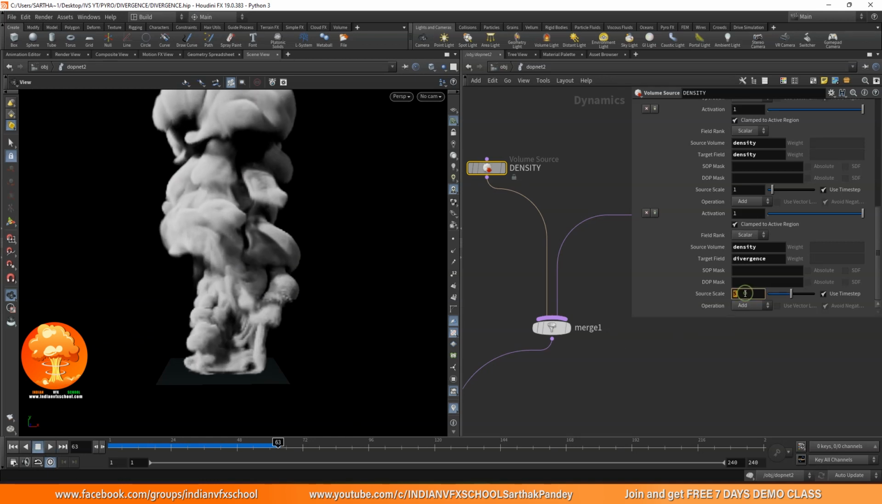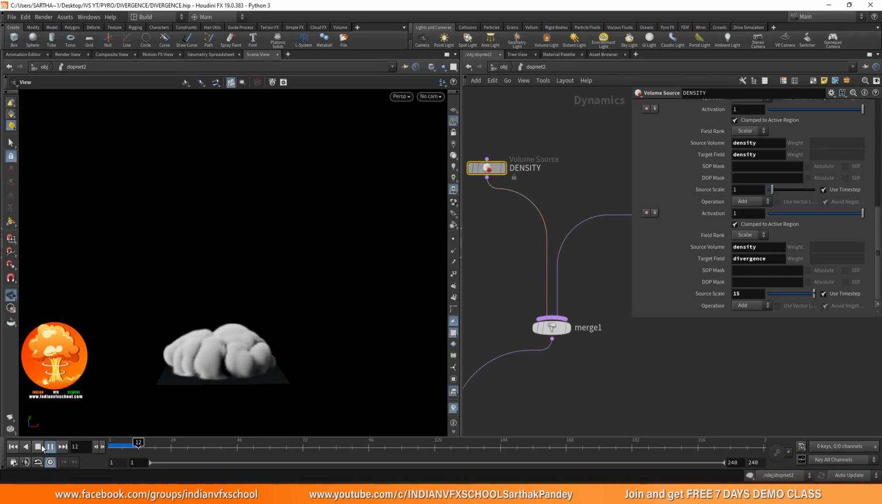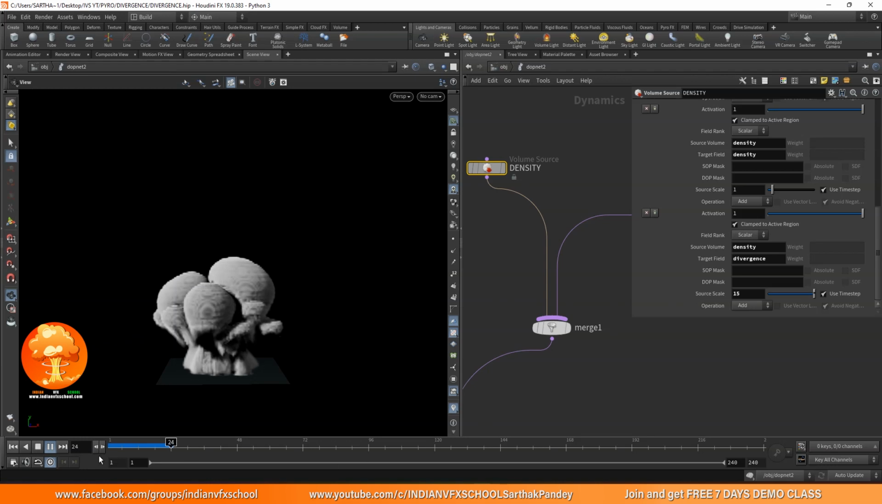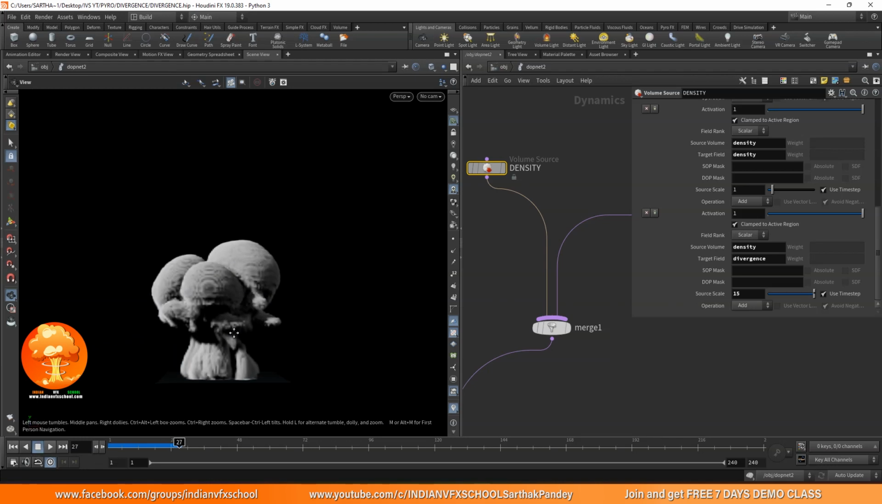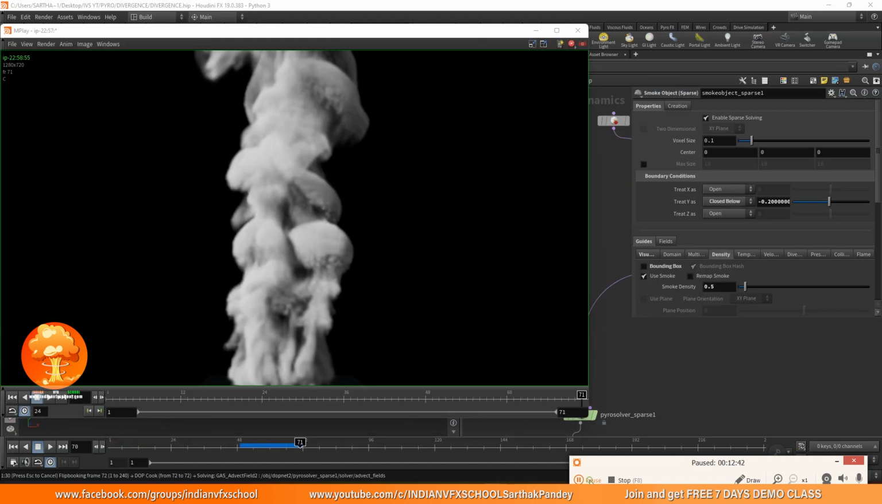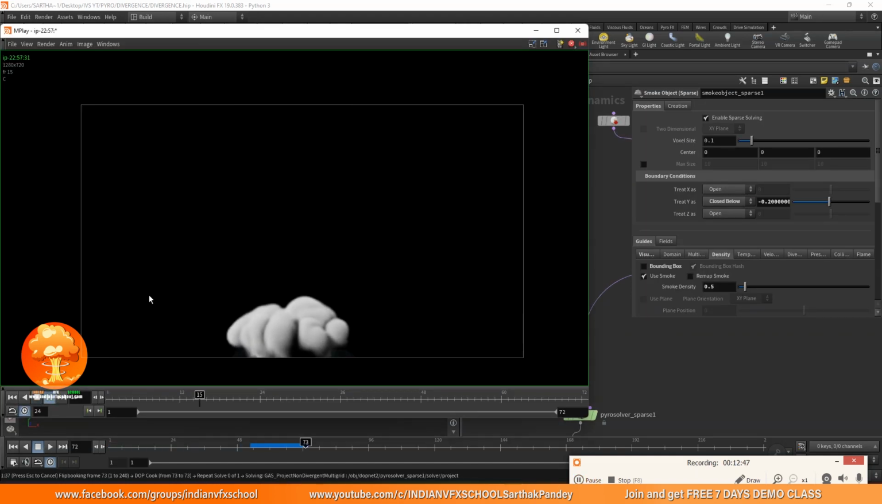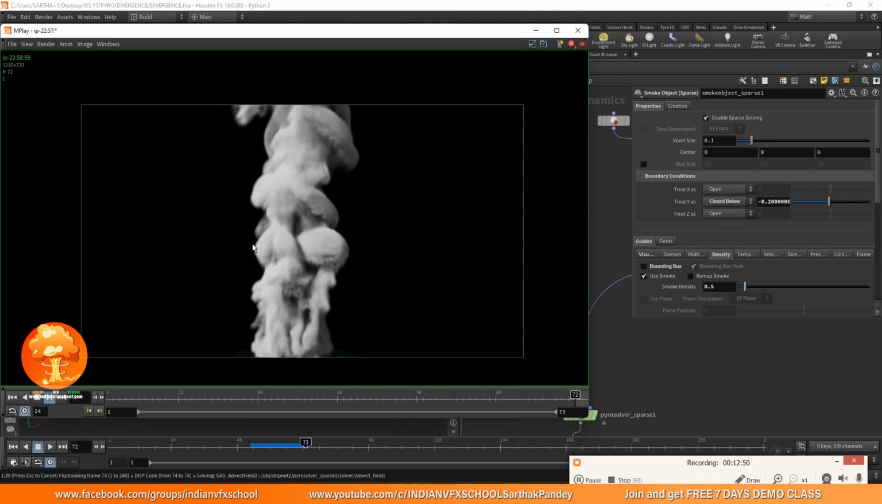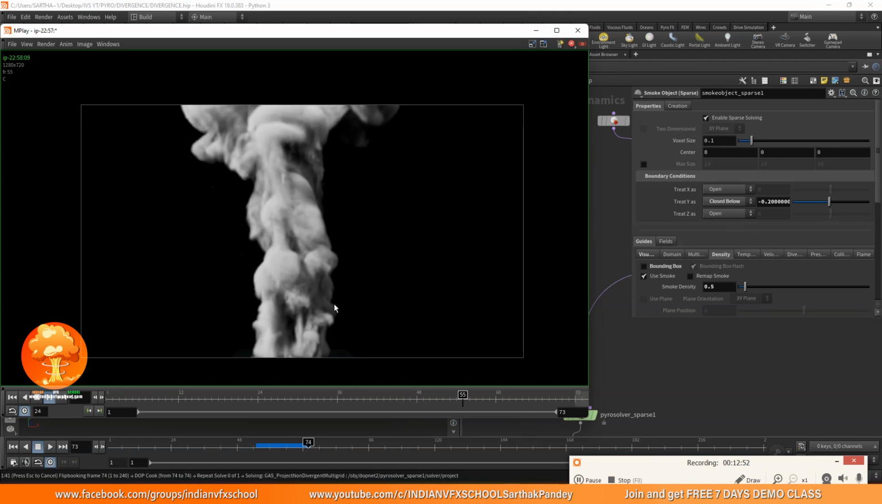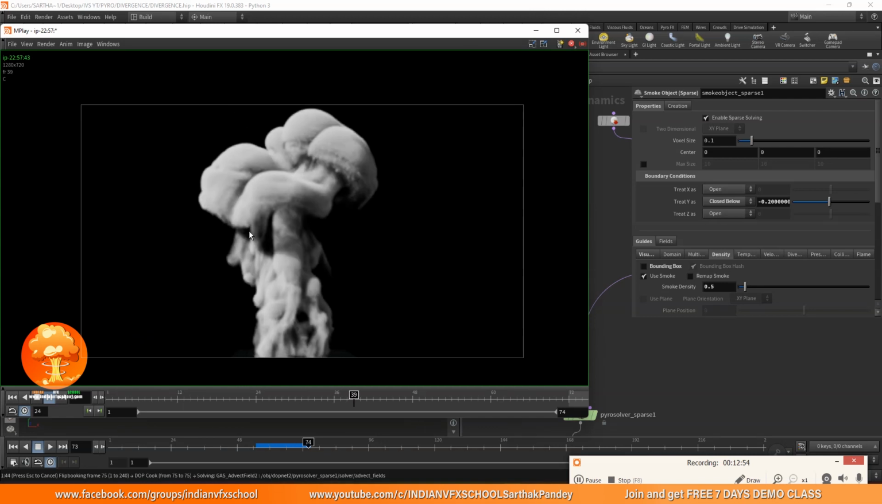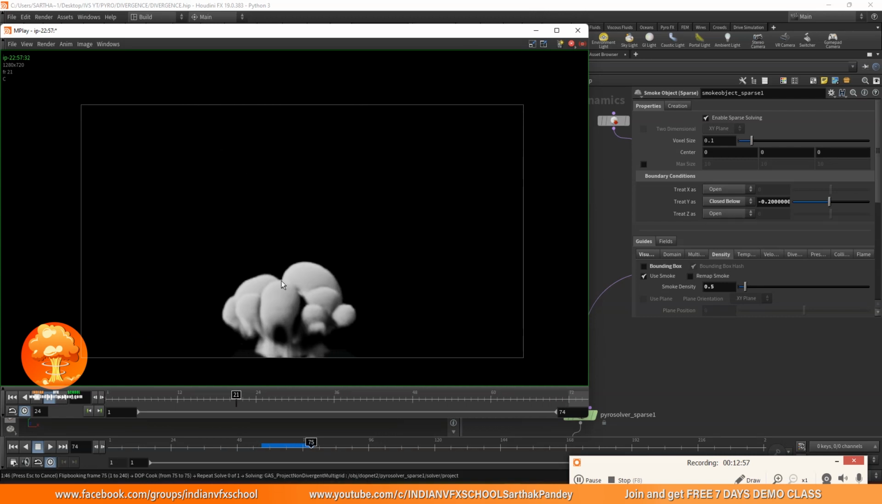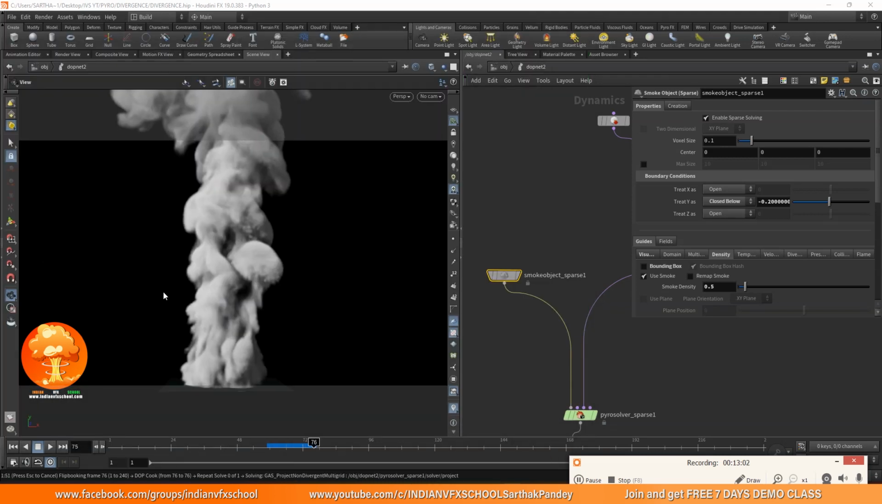Or if you want a more explosive kind of simulation, you can put it to even more, so 15 or so will also work fine. So let's see how it's looking. Let me just make a preview first. Okay, so we have got something like this, and you can see we are having these breakups in the smoke, but the problem is the smoke is rising way too fast, so we need to bring that down. Let me go here and change the buoyancy.